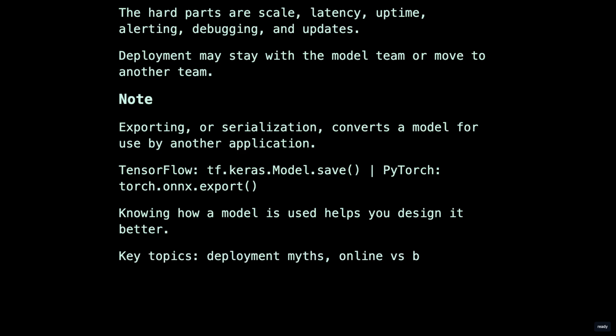The remaining topics separate common misconceptions from the main serving patterns. Inference is simply the act of generating predictions, and the next step is to compare online prediction with batch prediction.